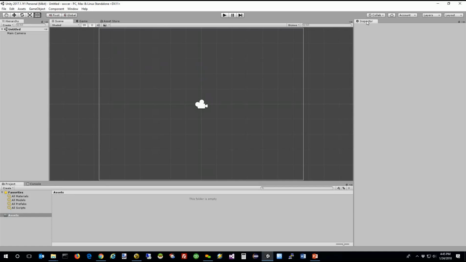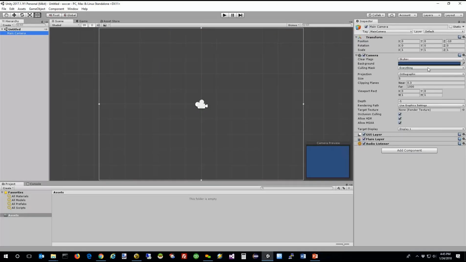You've got an inspector window over here that will let you see properties of things that you have selected in the hierarchy. So if we click on the main camera, for example, here's all the different properties of the main camera. At the bottom, we've got a project tab that shows us all of the shared assets. So in Unity, an asset is a shared resource like a sound or a graphic or even a script that can be applied in different ways to your game.